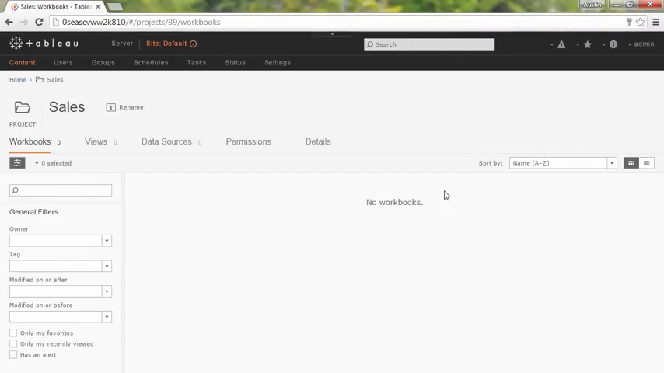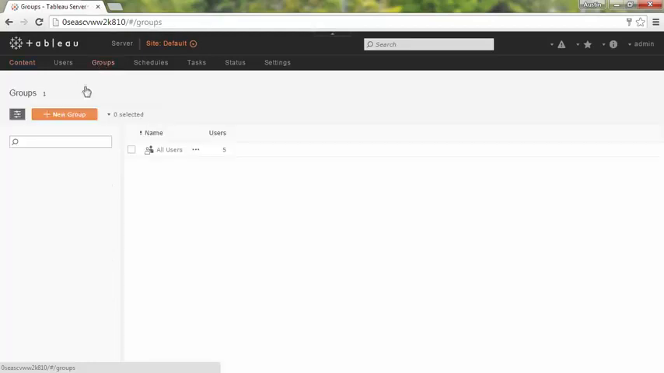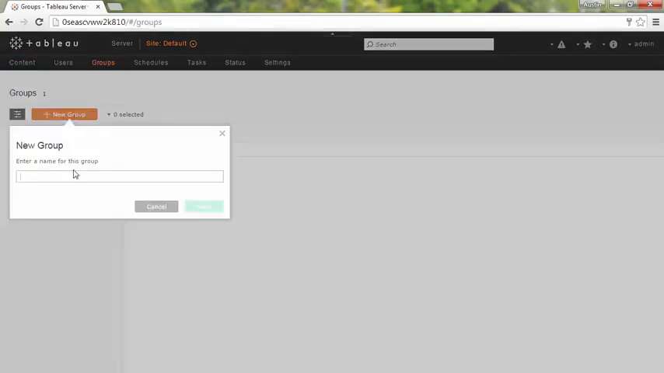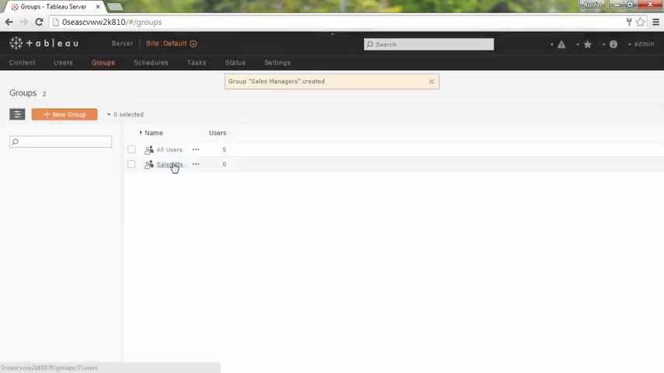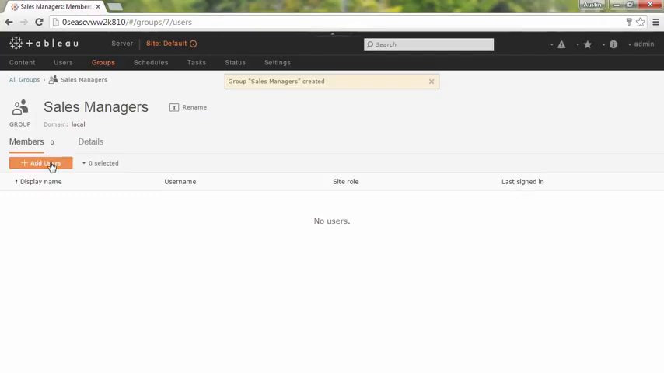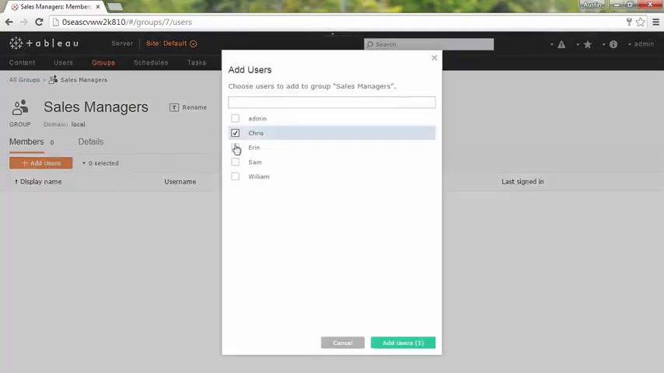Like projects, groups are a great way to manage security as you scale. Let's make a quick group. Go to the Groups page. Click the New Group button. I'll name the new group Sales Managers, but feel free to use whatever makes sense in your environment. Once the group is created, click the group and then click the Add Users button. I'll add Chris and William to the Sales Managers group.